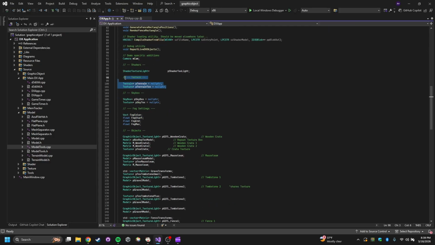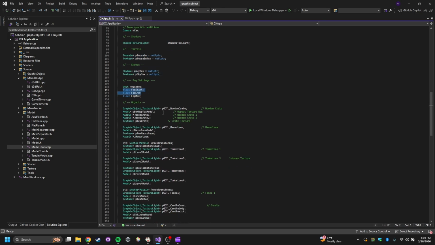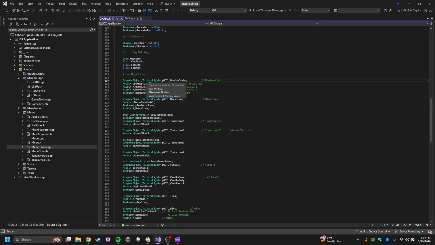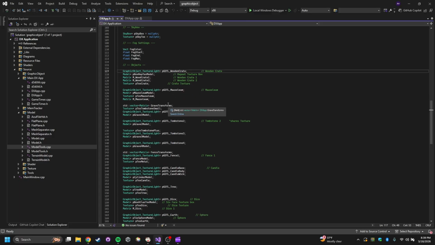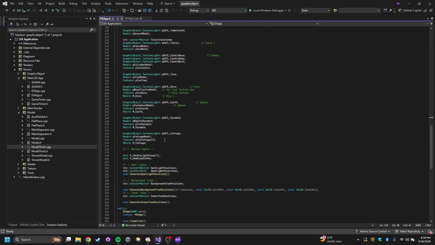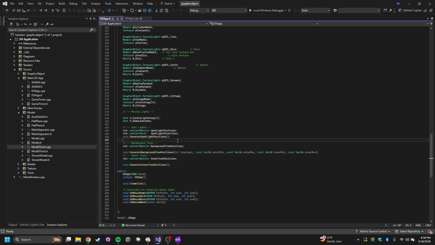And then terrain gets its texture pointer, same with skybox, fog settings. And then each object is its own graphics object's texture light with a model and matrix position. Everything should have its own matrix position, otherwise I use a list for multiple repeated objects. And then, yeah, same down here. Moving lights and spotlights. And then some, I guess, further helper methods.